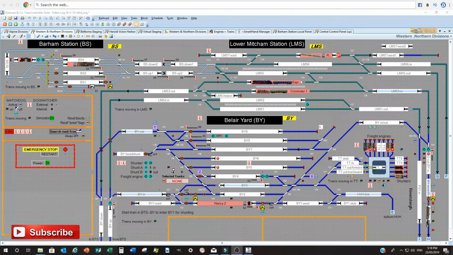I'll just show you briefly how I select a truck to come out. First of all, I've got this selected truck. I want to send a schedule to Barham, so I literally just toggle through and it comes up Barham. With that, I go to this freight engine section here, and I click select freight engine.